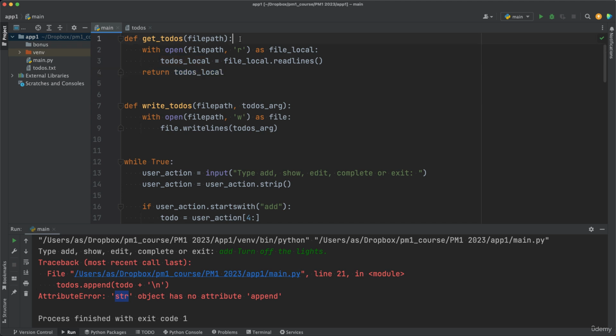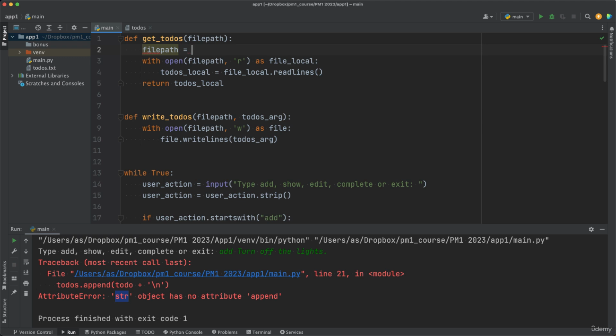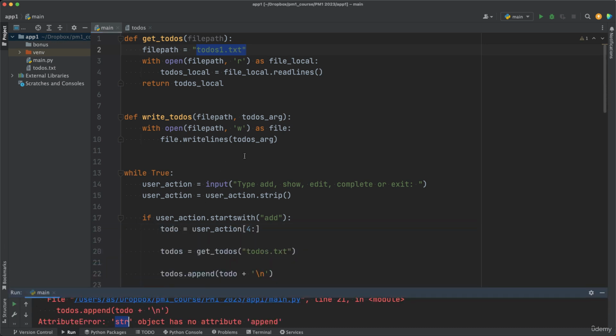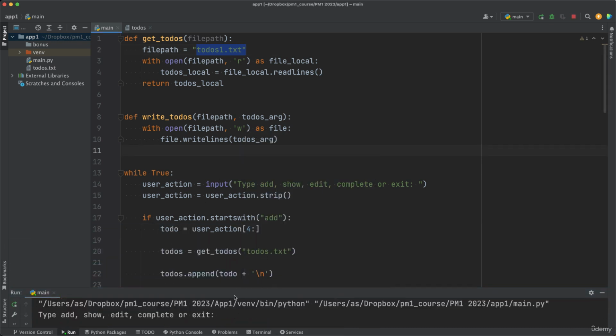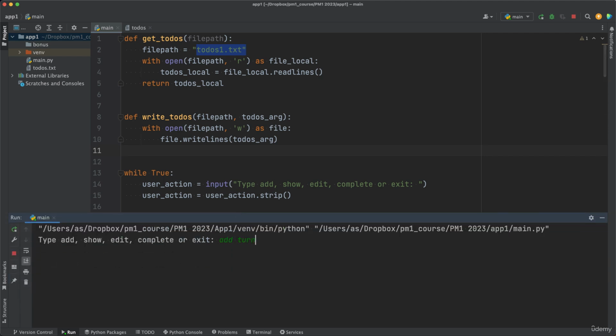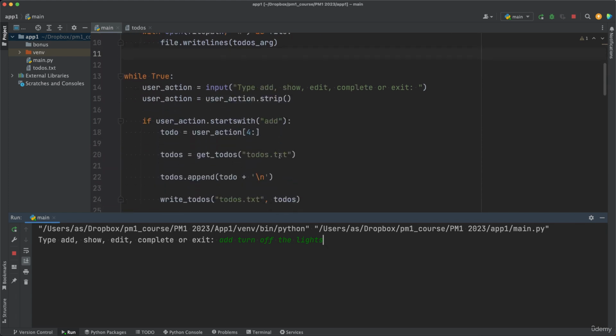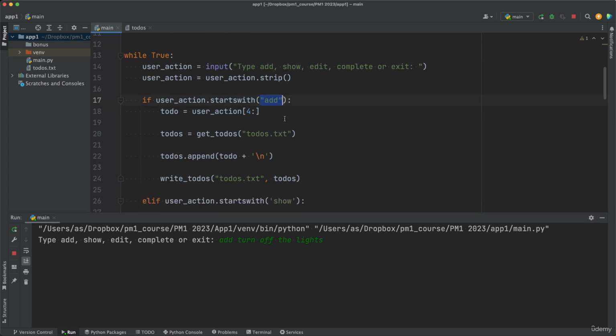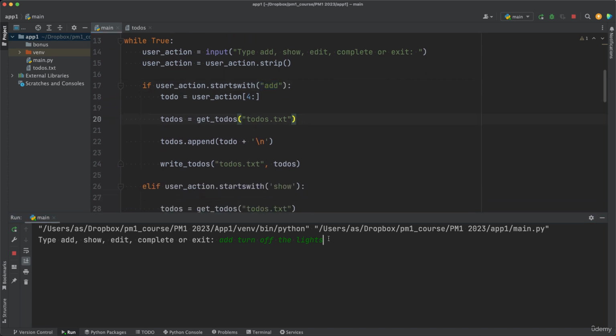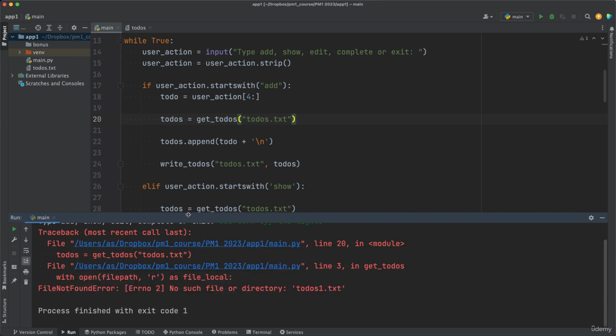For the next experiment, I want you to try to reassign file path to a new file name. Let's say todos1.txt, not toDo's. Again, try to guess what will the output be when I run the script, and again I try to add turn off the lights and I press enter. What is going to happen when I press enter now? That's the add condition. So I'll press enter now, and again we have an error.